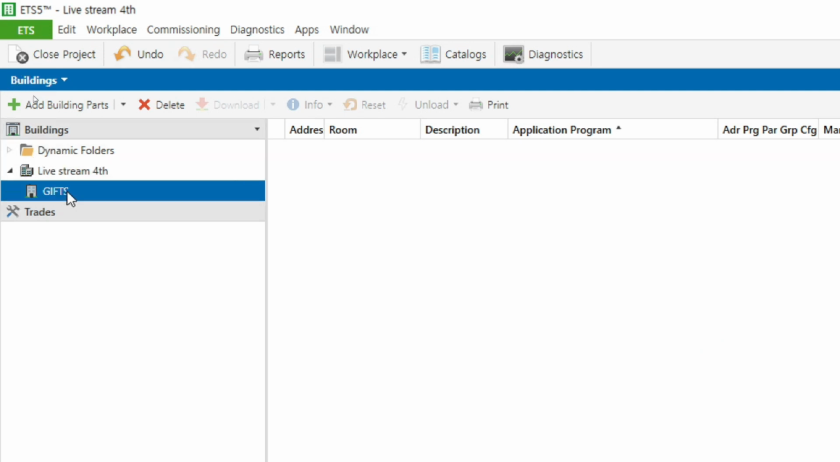So at the building part, we are in the Gift building. So set the name of the building as Gift.